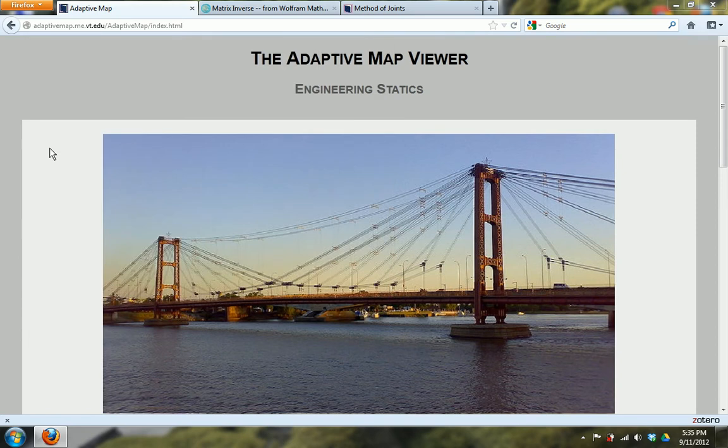Hello and welcome to the tutorial of the Adaptive Map Tool. In this tutorial, we're going to explain what the Adaptive Map Tool is and give you a short demonstration on how to use it.